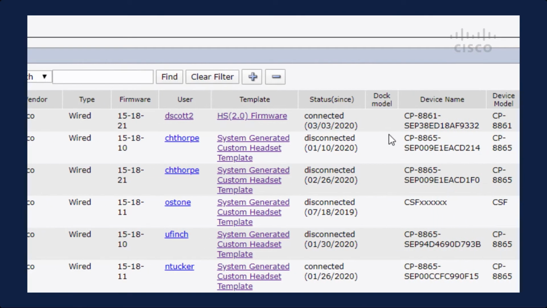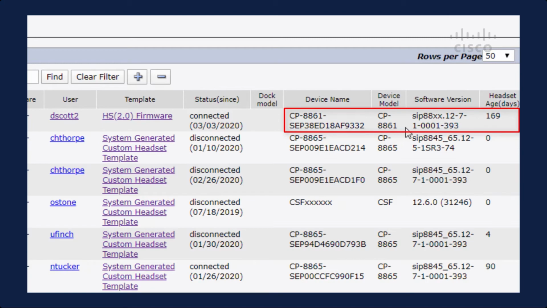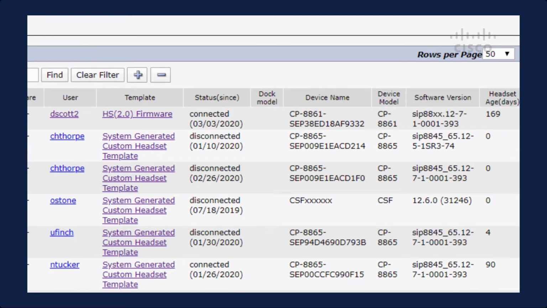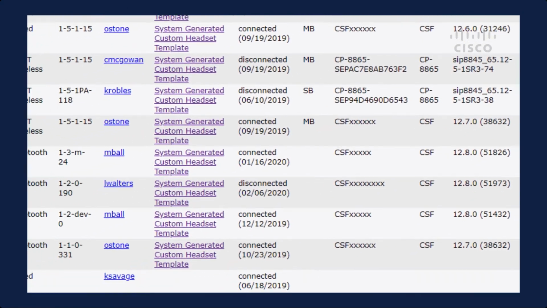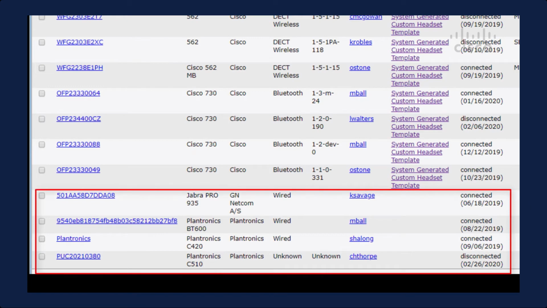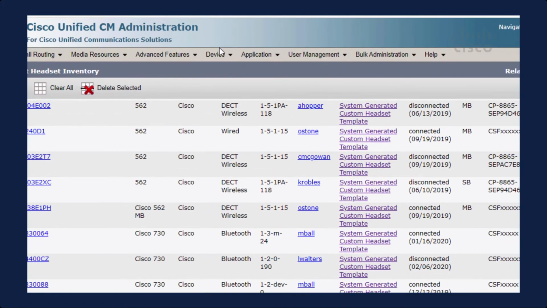I can also see the device name, the device model, the software version, and how long the system has known about it. And then if I scroll down, you can see that we're showing third-party headsets. So all the third-party headsets in my environment are shown, as well as the end user, as well as whether or not it is connected or disconnected. So how is it that we can do this? We can do this because these devices are plugged into Cisco equipment, and the Cisco equipment in turn relays that to the infrastructure.